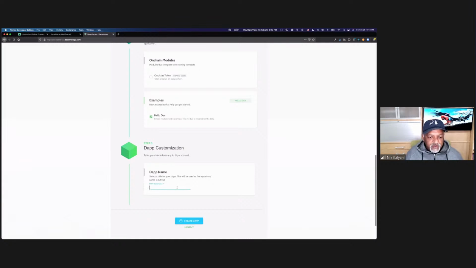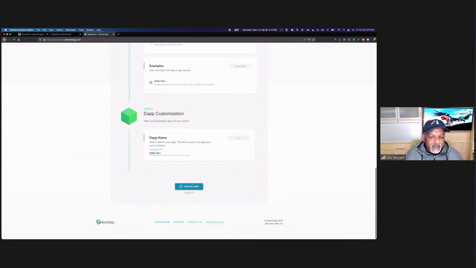So we start off with giving our DApp a name. I'm going to call it Hello Dev, and go ahead and click Create DApp. Now, I'm already logged in, but if you aren't logged in, then you can log in. And what it's going to do is create a brand new GitHub repository with the full stack source code for the options I have chosen.